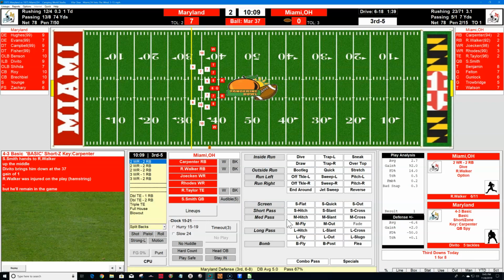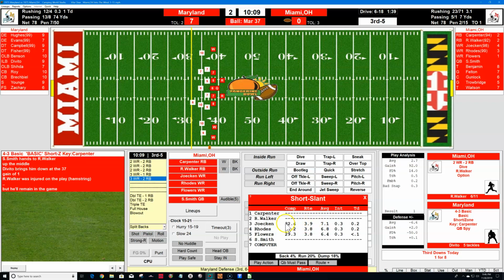Tried a little triple option action there. Didn't get work, but it'll be 3rd and 5. It's manageable, though. So they'll go to 3 wide receivers, 2 running backs. And they're going to try a short slant to Jokin.